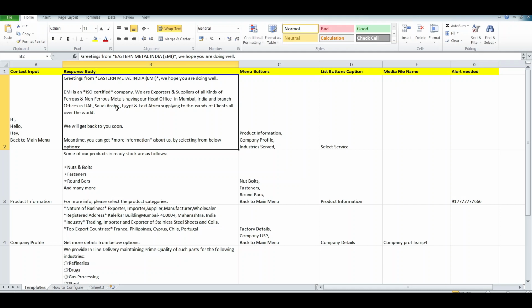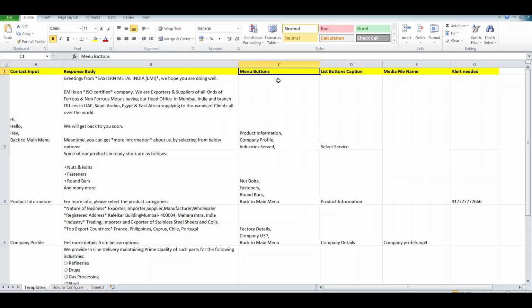It will be different for your company. You might want to provide a different type of information. This is just an example. Now you don't want to end the communication just by sending this response. You want the customers or contacts to get further more information. That is possible by enabling them the buttons in the response. So the column C, which is menu buttons, has all those buttons here. If you see the comma separated values, these are actually going to be shown as buttons in the response.